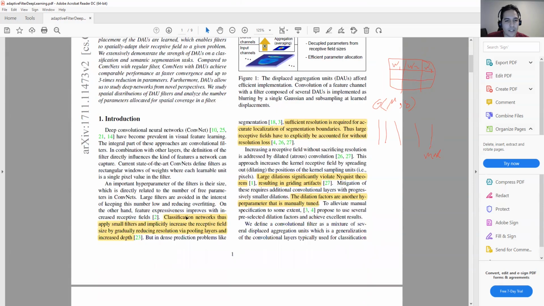They also mentioned the classical networks apply small filters and implicitly increase the receptive field size by gradually reducing resolution via pooling layers and increased strides, as I explained again here. But in dense prediction problems, like in segmentation, sufficient resolution is required for accurate localization of segmentation boundaries. Thus, large receptive fields have to be explicitly accounted for without resolution loss.